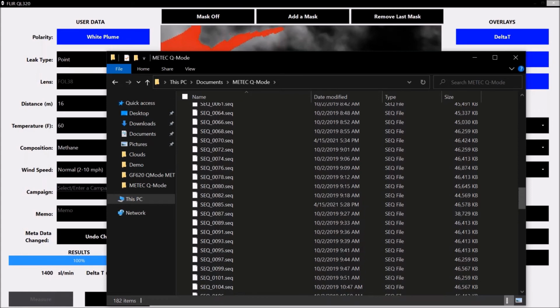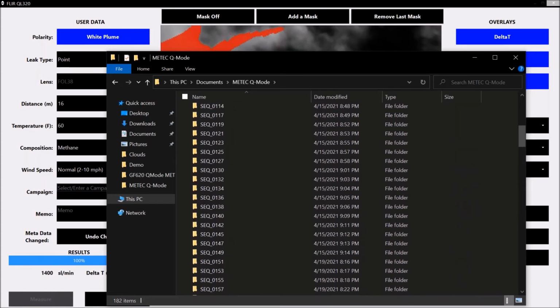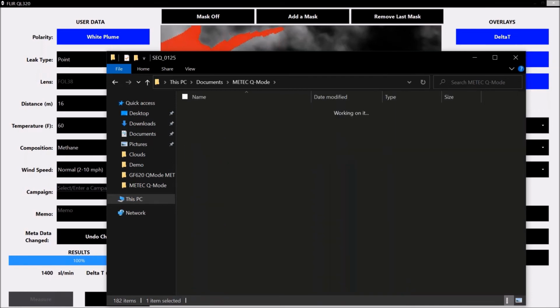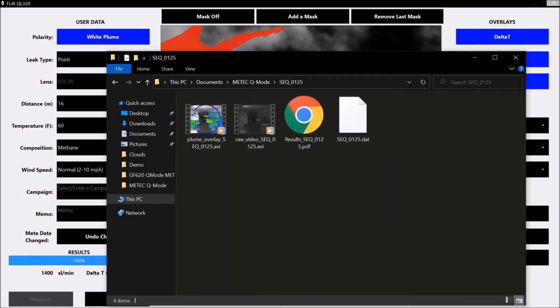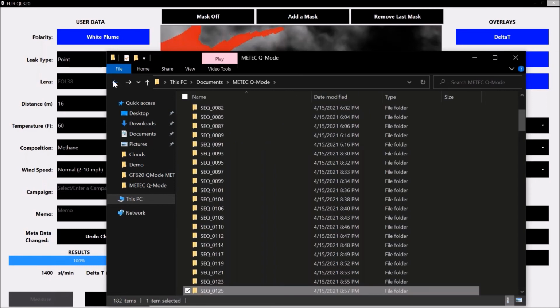And once you process that in your QL320, you create this folder, SEQ_the file name, and then you're going to have these 4 data points. You're going to have the raw video, you're going to have the plume video, you're going to have a PDF, which is that report, and you're going to have the SEQ, the actual data file that is processed within this. So again, this is what it would look like. So you can go into any of these and change the name.